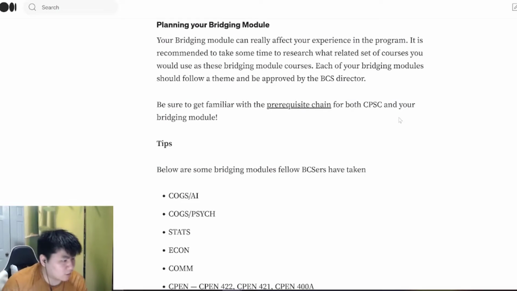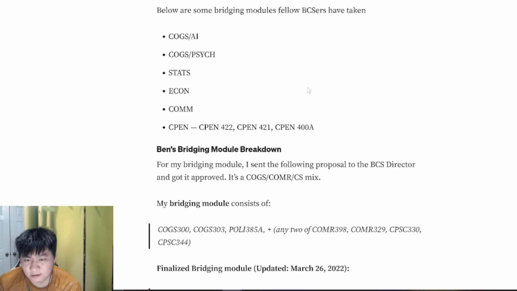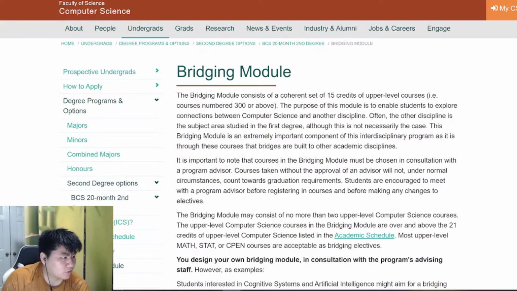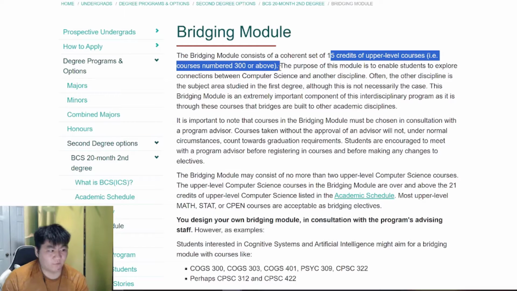Cool. So here are some bridging modules that some fellow BCSers have taken. COGS AI, COGS Psych, COGS Commerce, Econ, Stat, CPEN, a lot of different variety of bridging modules. You can just choose one, you can use an existing one, there are plenty. So let's go to the official page for the bridging module offered by the official website. Once again, bridging module is 15 credits, so 5 courses of 300 and above, so third year or fourth year courses.